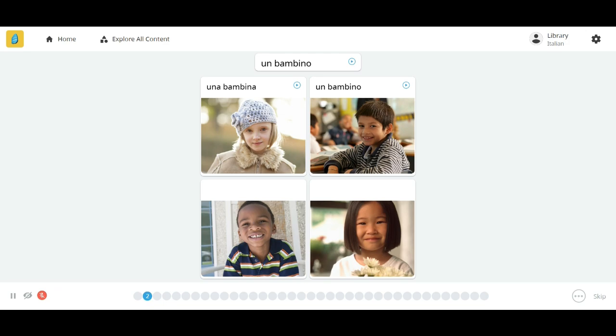As you can see, Rosetta Stone begins with short words and images, then prompts you to associate the correct word with the correct image.